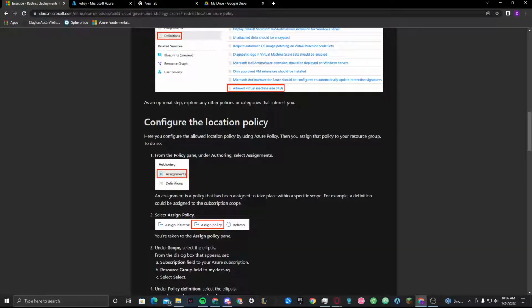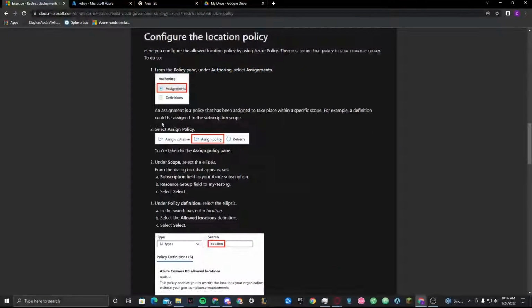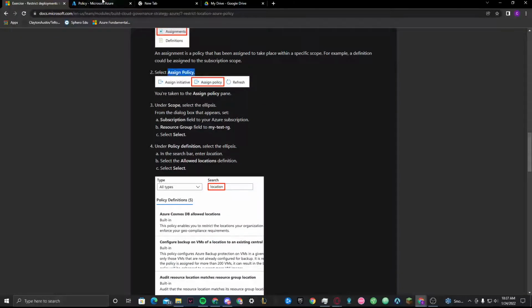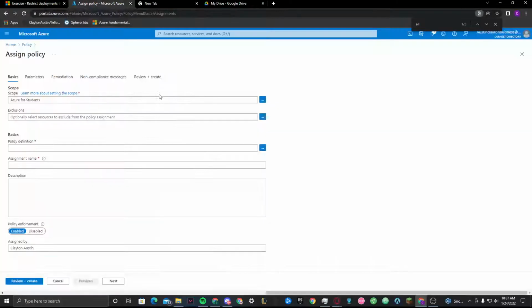From the policy pane, under authorizing, wow, that took me a while to figure out. From the policy pane, under authorizing, select assignments. An assignment is a policy that has been assigned to take place within a specific scope. For example, a definition could be assigned to a subscription scope. Select assign policy. You're taken to the assign policy pane. Under scope, select the ellipsis.